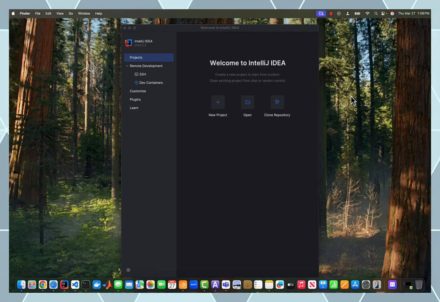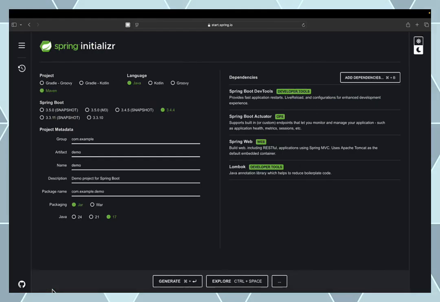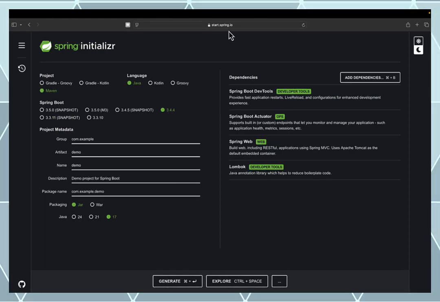Hi everyone, in this project we're going to build a production grade API using Java and Spring Boot. In order to start, let's navigate to start.spring.io.